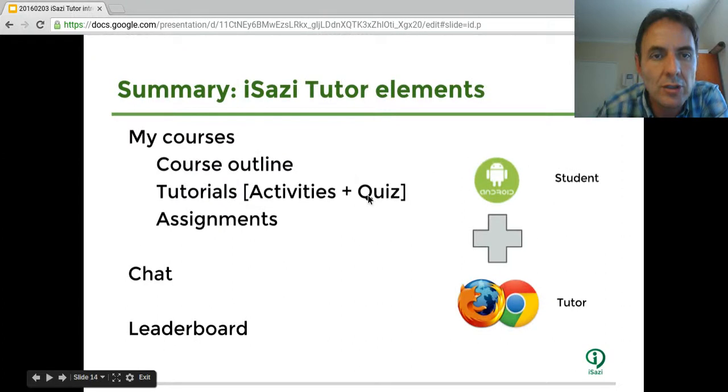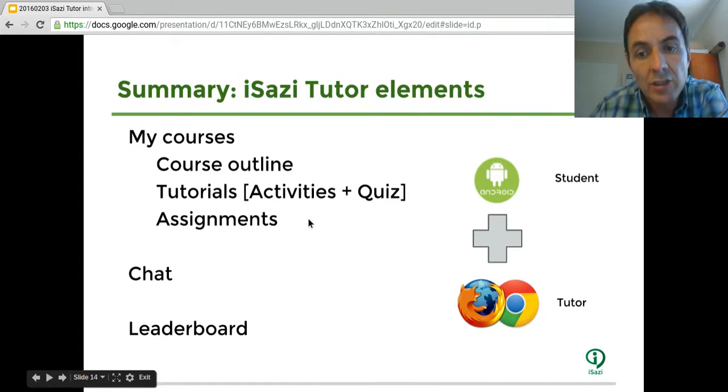So in summary, these are the elements we have in the courses. Understand what that concept is. You have an outline, you have a tutorial, and you have assignments, and then there's also chat, and then the leaderboard. At the moment, just remember the students access on their phones. We're only live on Android, and the tutors access it on an internet platform, that's Firefox and Chrome or Internet Explorer, so on a web browser.